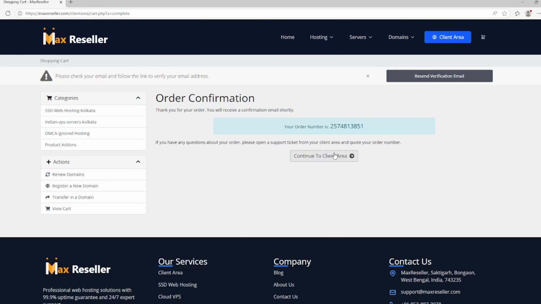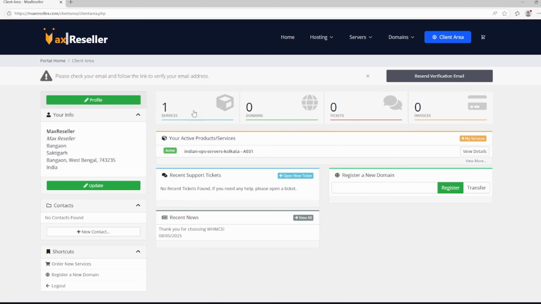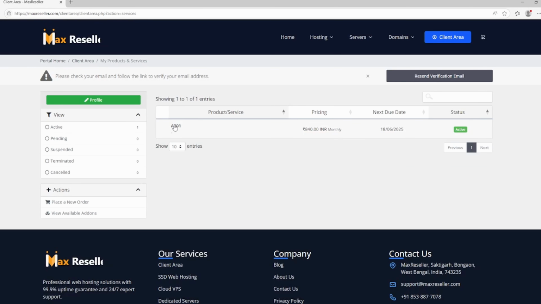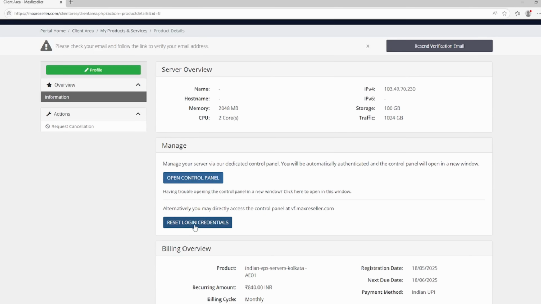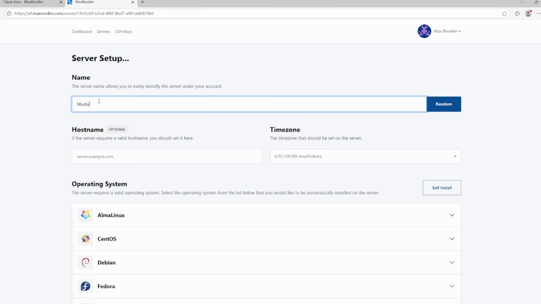Click to continue to the client area. Next, click on Services, then select your service name. Now click Open Control Panel. You're now ready to set up your server.